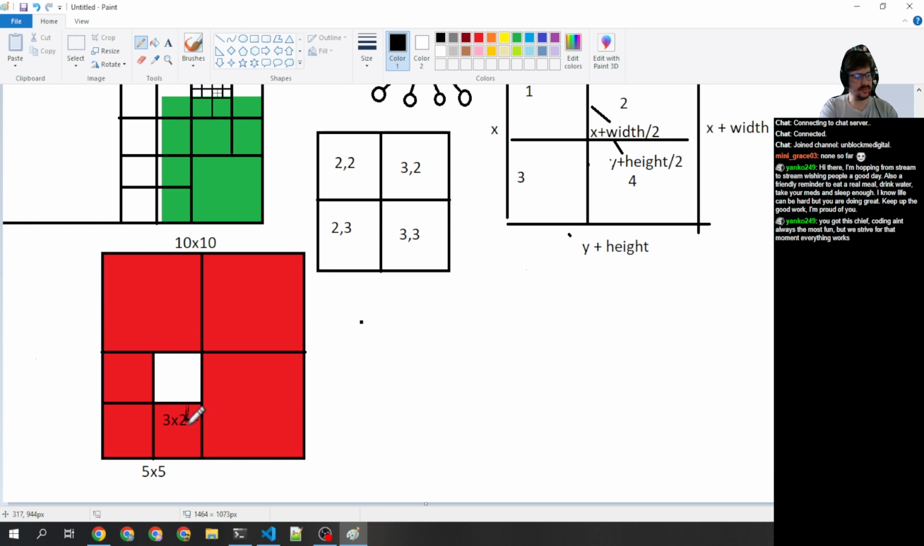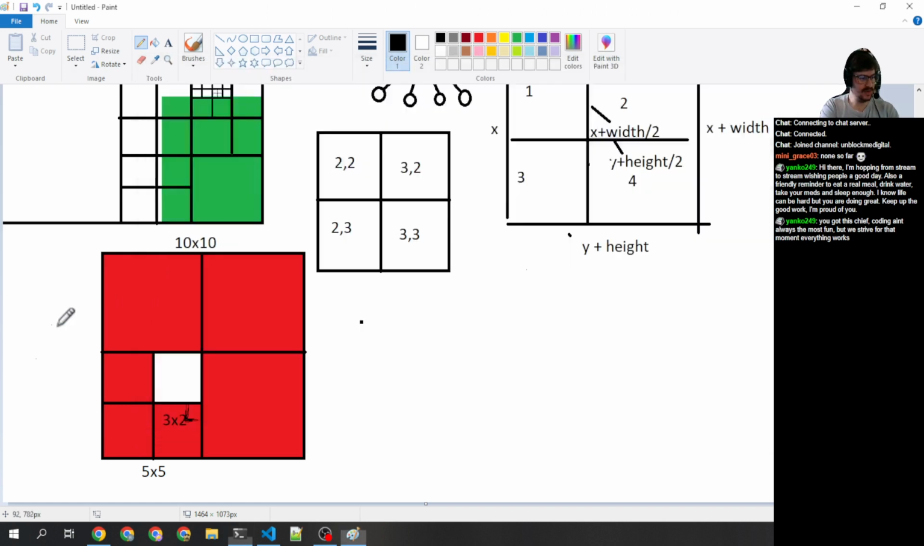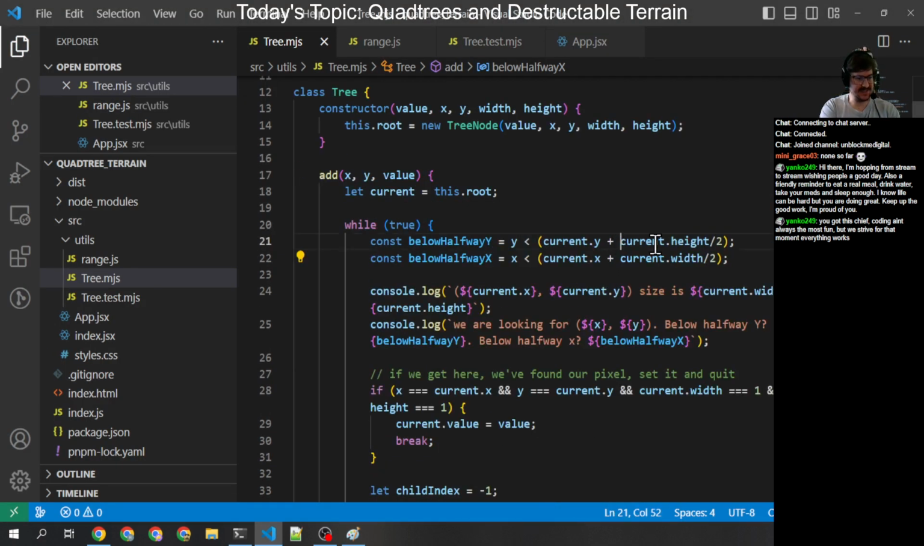But we ended up in the wrong chunk. And that's why we started having problems, because we ended up with 4.6. 4.6 is the highest we could possibly go. This is 4.6, this one right here. So this is 4.6, this is 4.7. We don't want this one, but we ended up choosing the wrong child to go into. The reason for that, I believe, is because of this one, that current height and current width.